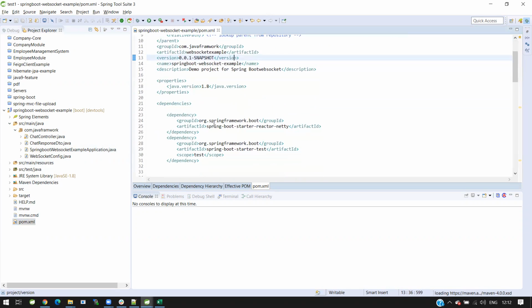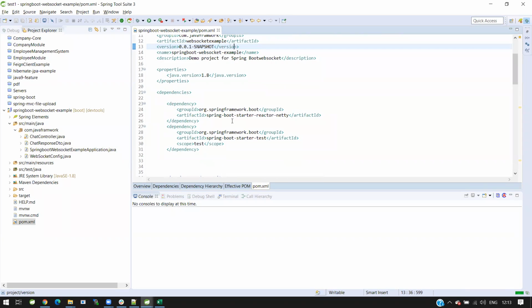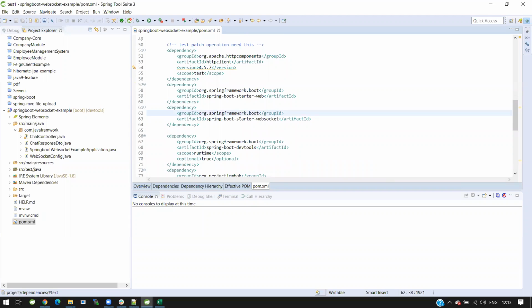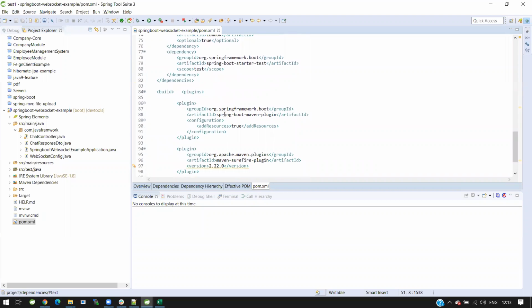These are the dependencies we need here. One is the Spring Boot starter reactor netty, and these two are the main dependencies. One is the WebSocket, which does the WebSocket programming, and the HTTP client is basically used for testing patch operations. We need this for the WS APIs, and yeah, that's the things we need.